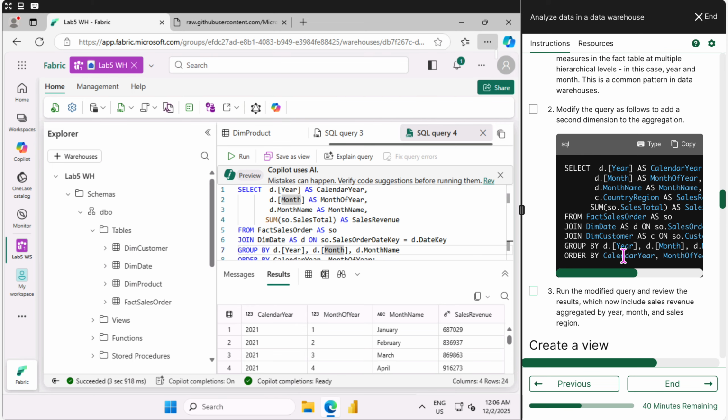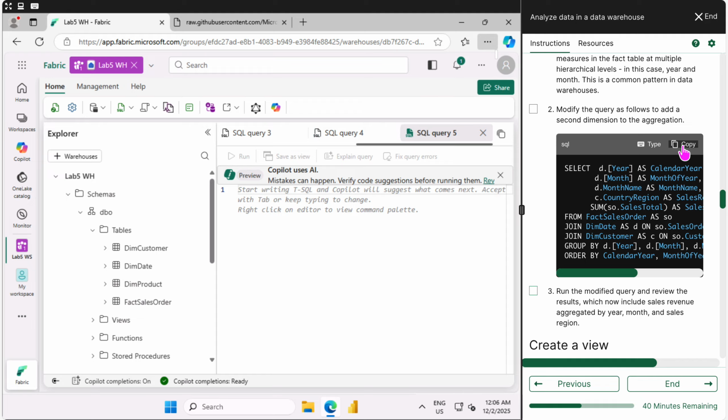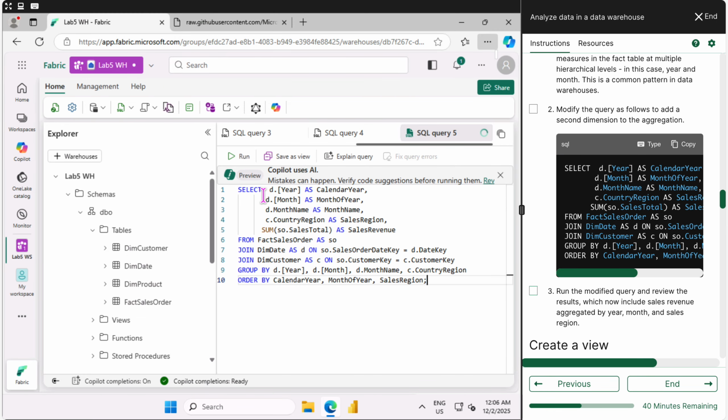Now, most of the time we also need to perform some aggregations by getting the data from more than one table. This is what we are going to do in this next SQL query. So I will create this new SQL query. Let me copy this and paste it in the editor.